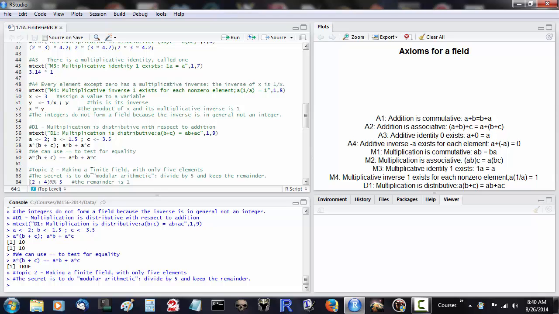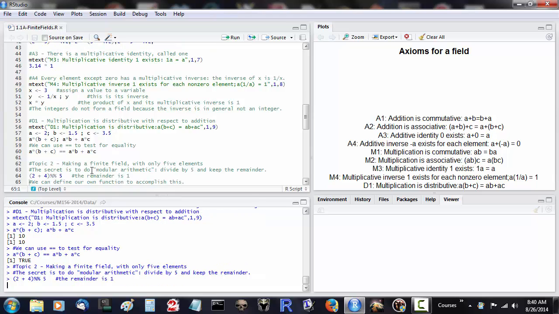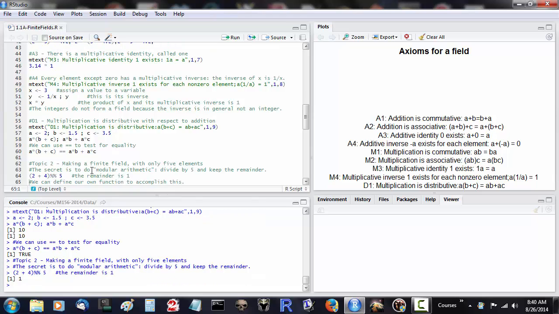Taking the remainder in R is accomplished by a double percent sign. So when I say 2 plus 4, double percent 5, what I mean is add 2 and 4 to get 6, divide by 5, and keep just the remainder, which is 1. And you see at the lower left, I do get the answer 1.